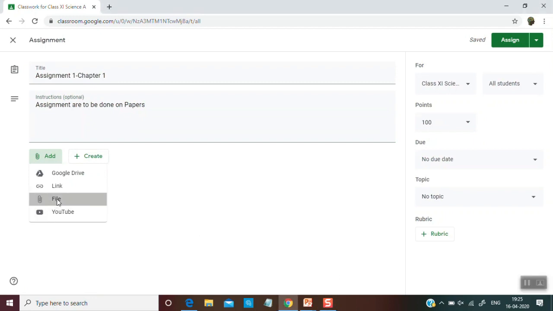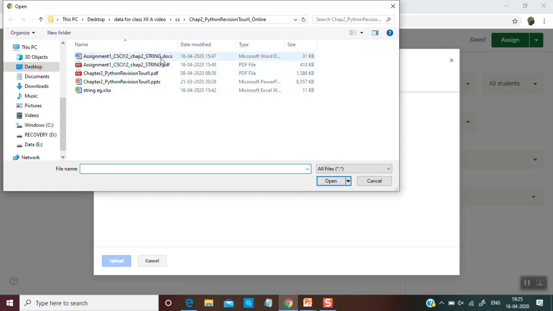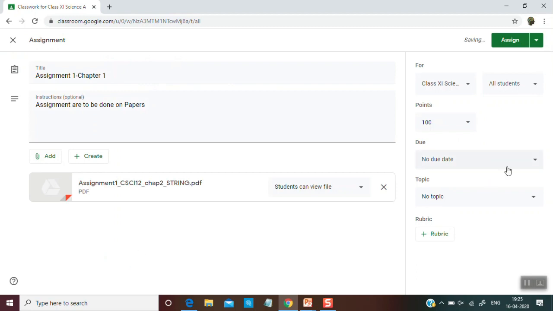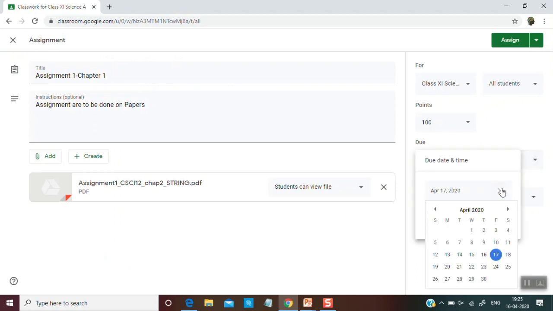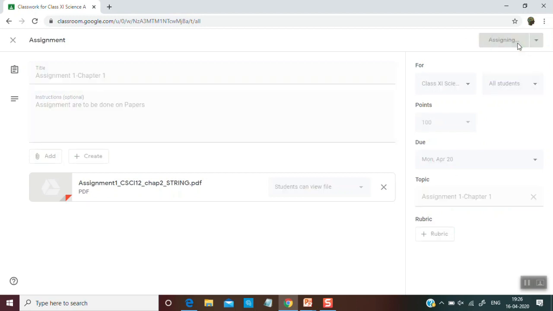You can go to file link here, upload your file of assignment. Like if this is an assignment, then you can click on upload. Here you can assign a due date. Like if I want the assignment due date to be on 20th, and topic, you can create a topic for this. You can just copy the same as title, or you can give a new topic, and then assign.